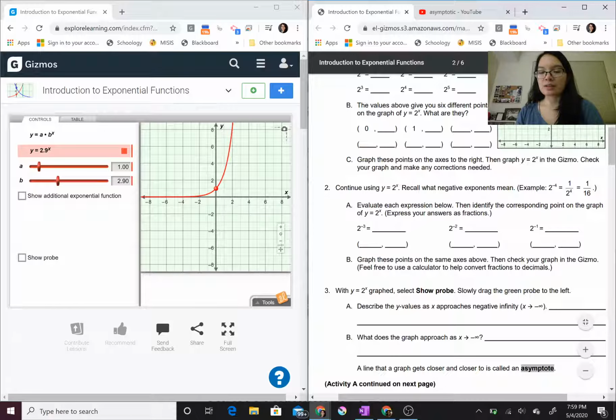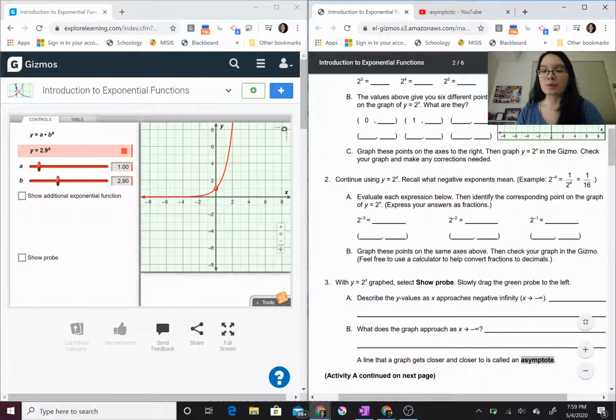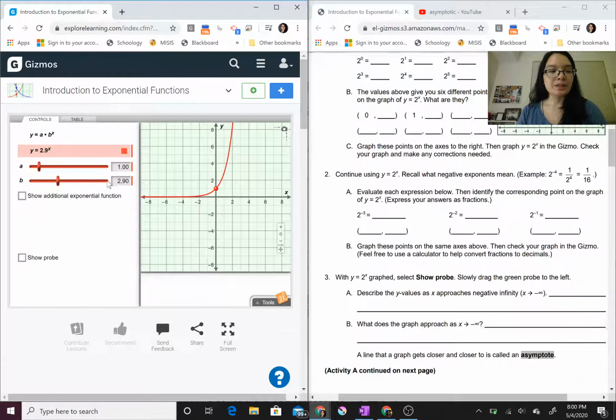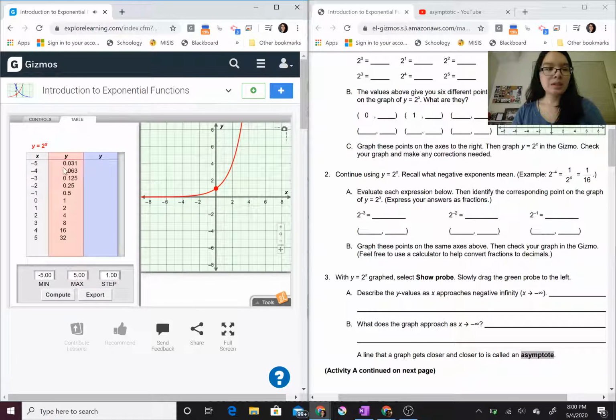And after that, you can go ahead and write out the corresponding points for the graph of 2 to the x. So you'll see that you'll have more and more of these points for the graph of y equals 2 to the x, and you can compare your answers in this table. I will put 2 to the x power here, so I have to set b equal to 2 here. If I click over here in the table, then I should see more of these points.